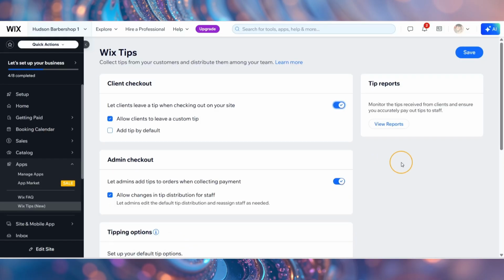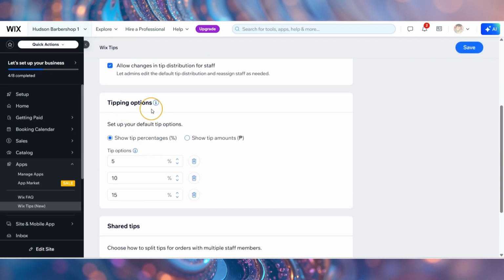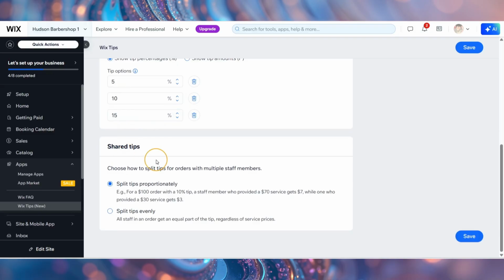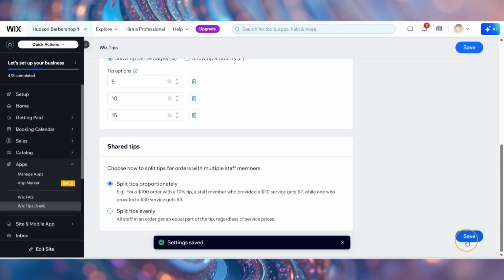Below, you can set even more options, such as the admin checkout, where you can either allow or disallow changes in tip distribution for your staff, set your tipping options, and set up how to split tips for orders with multiple staff members. So set these all up according to your business needs and preferences. And once you're done, review everything, and if everything's all good, click on Save to save your new settings.